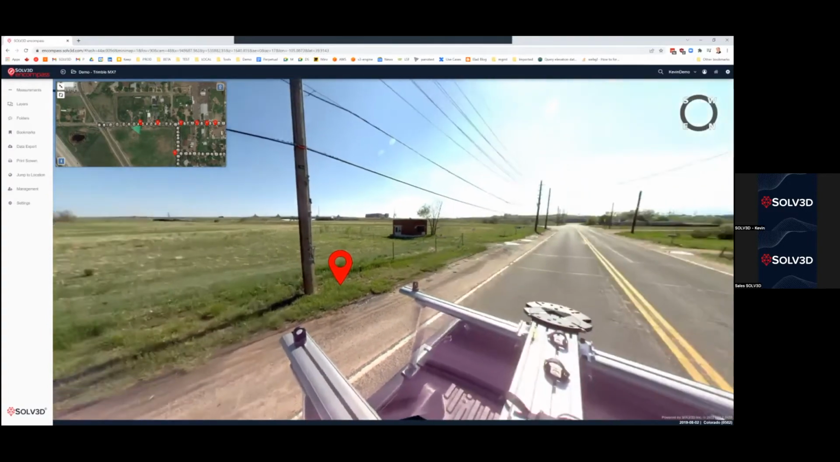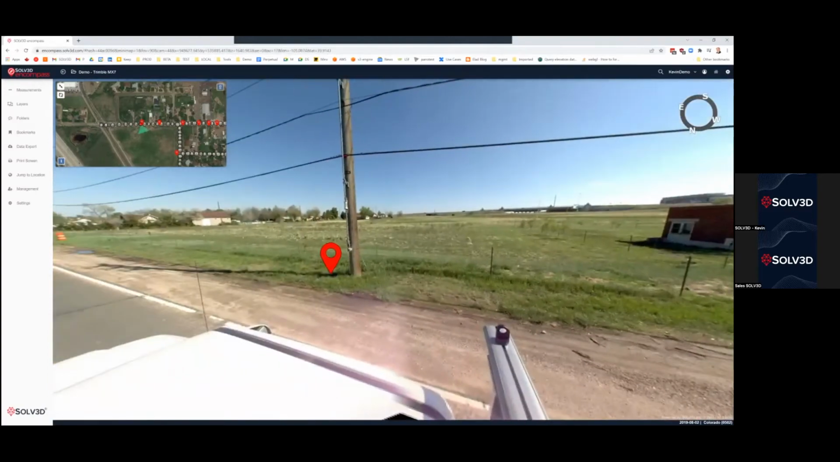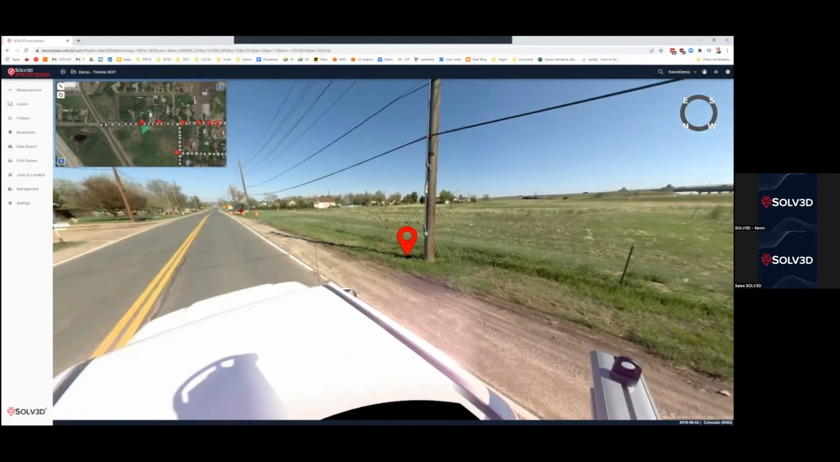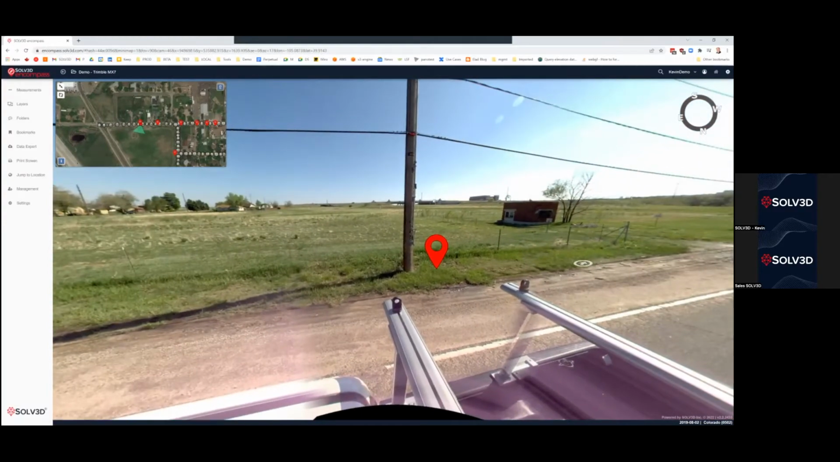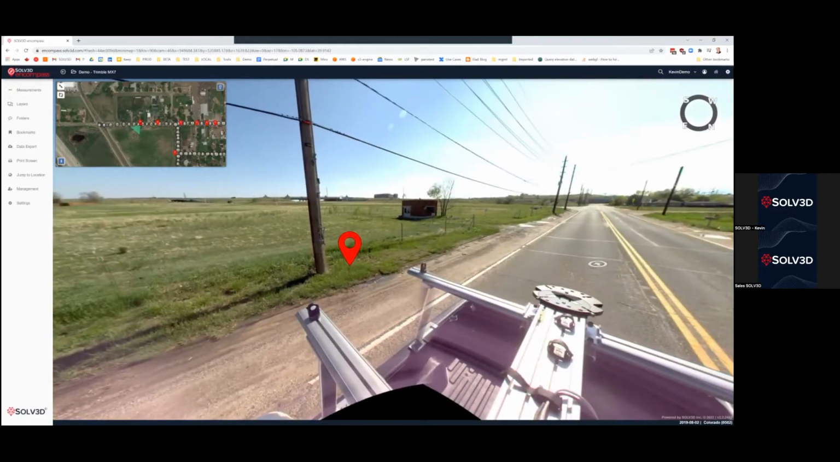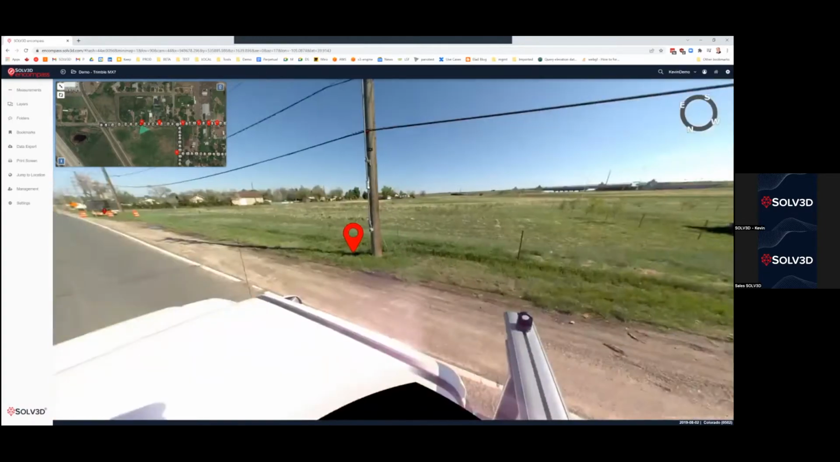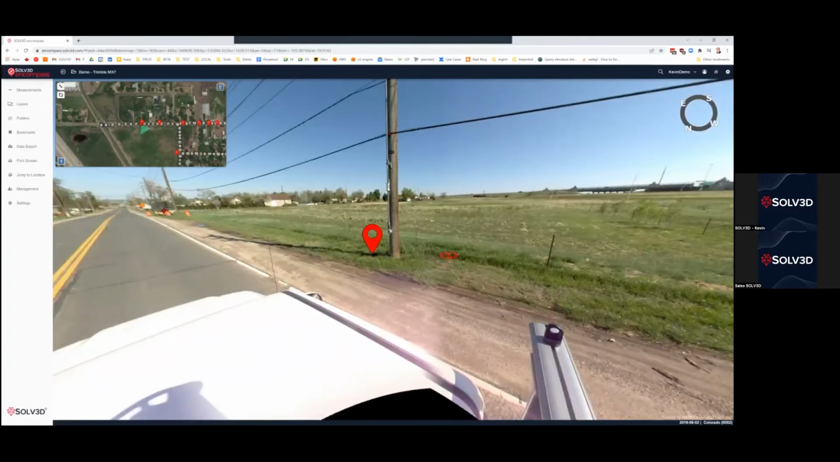So what we have here is an example of a tag that was added in an image-only project. You can see as I move around, this tag isn't quite on this utility pole. There might be one image where it looks really good, but as I move around, it's jumping around. If I look around, you see it's on the left side of the pole. So it's jumping all over the place.